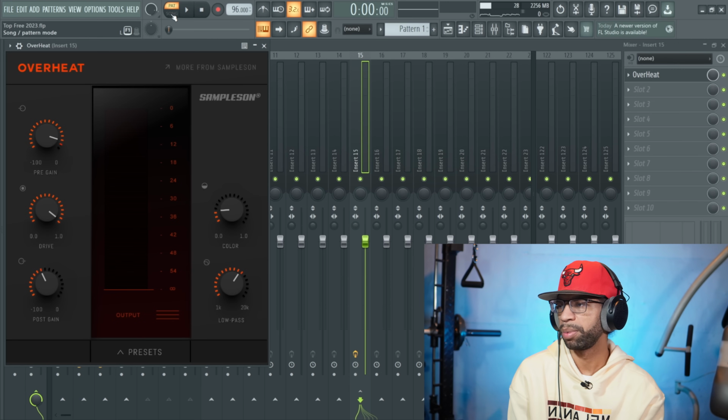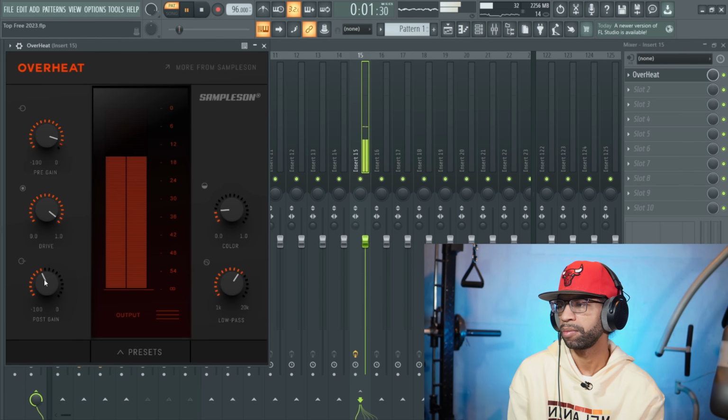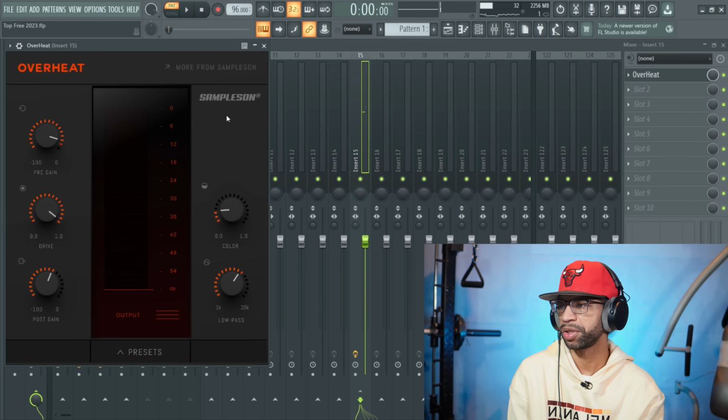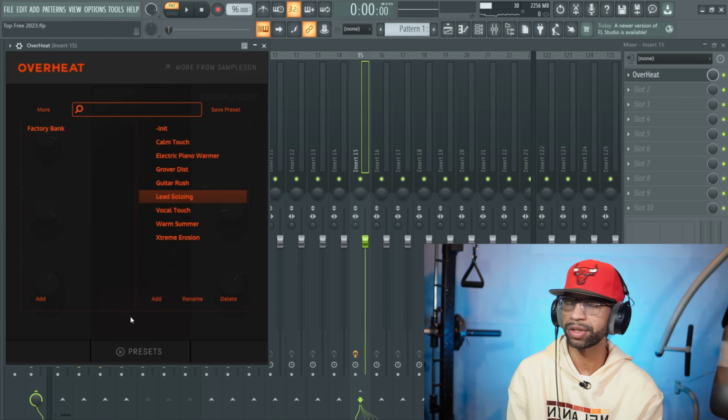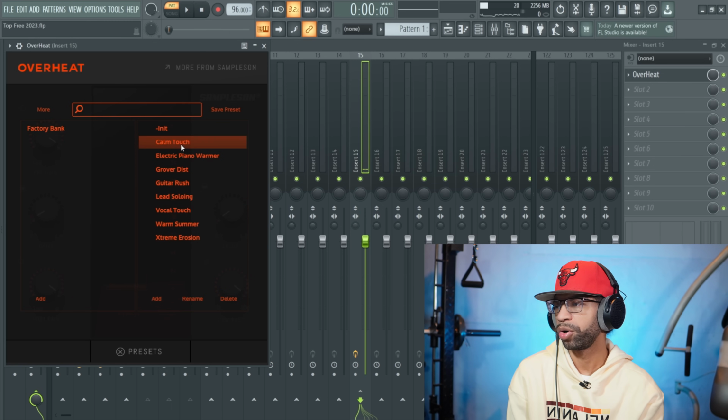Obviously we can turn the gain up if we want to. We can really get those drums to sound super crunchy. There's some presets. This thing is good for 808s. It's good for guitars. It's good for just about anything you want to throw it on. We'll put it on this Calm Touch real quick.